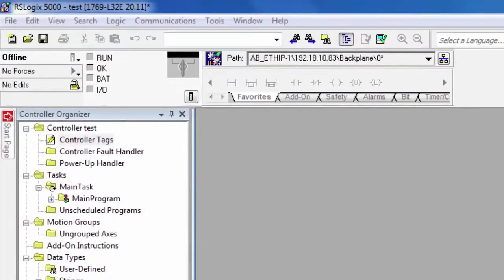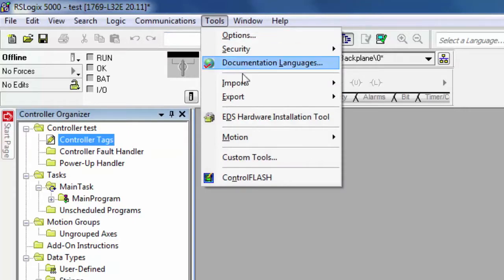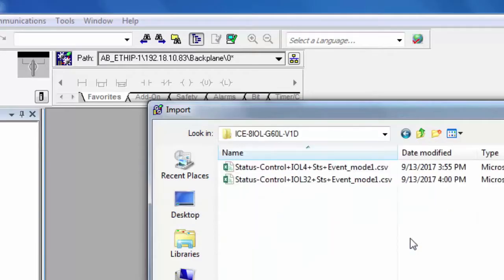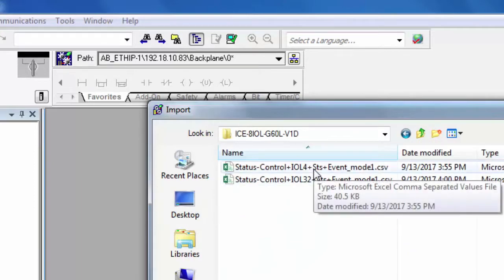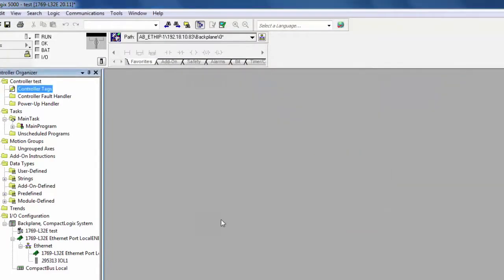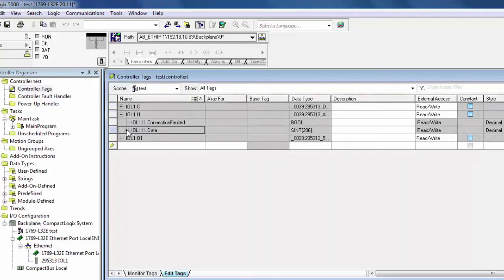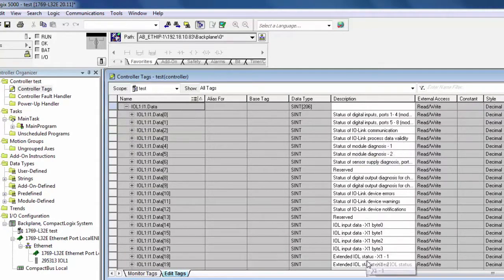Using the RSLogix capabilities, let's select Tools, Import. In our case, we'll navigate to our I/O Link folder and select the mapping that we selected in the prior step, I/O Link 4. Now, as a programmer looks at the input and output arrays, these are immediately populated with helpful information to help diagnose the I/O Link diagnostics.